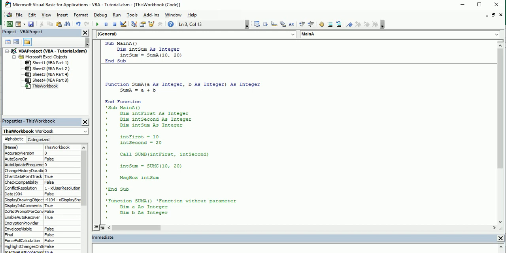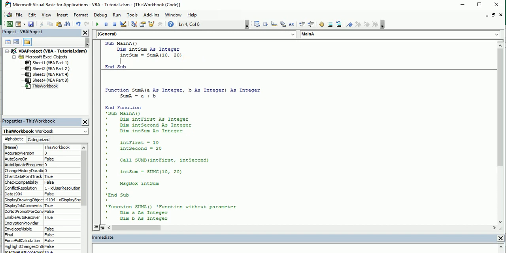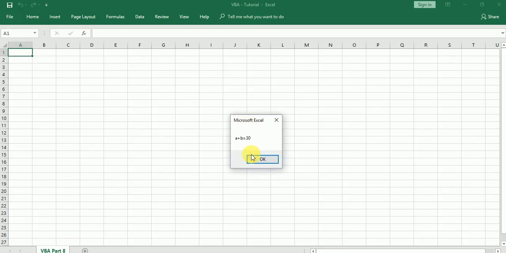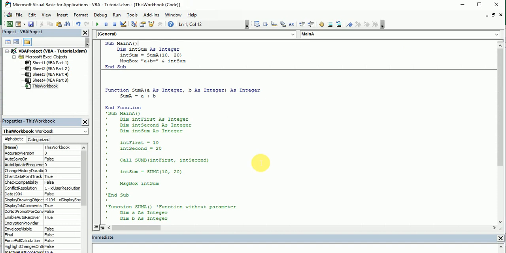So here I am saying a function is returning something, so I am storing it in int sum, and then I can display it here with MsgBox. I'm saying a plus b equals to, ampersand, and sum. Let's see what will happen. Okay, it's working similarly. A plus b is equal to 30. So you can see three different functions doing a similar kind of work.